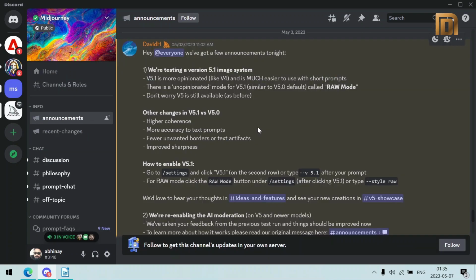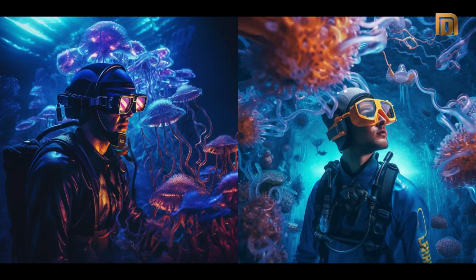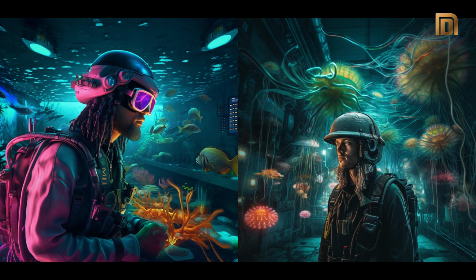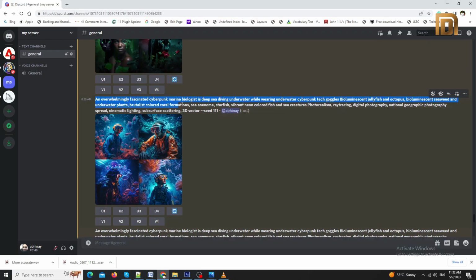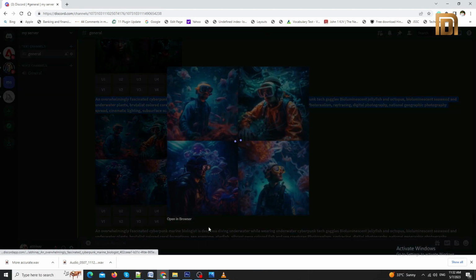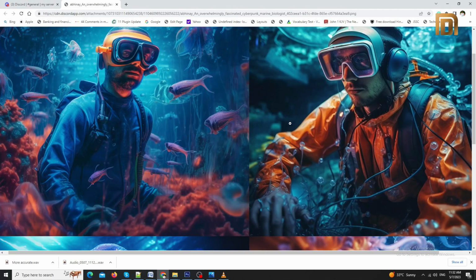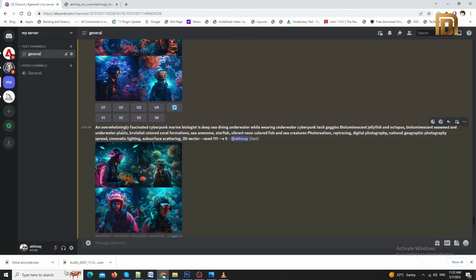Other changes include higher coherence. This is the first upgrade in Midjourney version 5.1 from Midjourney version 5. Higher coherence means higher consistency and a logical connection between the elements, so increased clarity. Let's test it using a good prompt. As you can see, I have written a prompt for Midjourney version 5.1 and here is the result. You can see how sharp the object is and how clear it is. You can clearly see the increase in clarity compared with the art generated by Midjourney version 5.